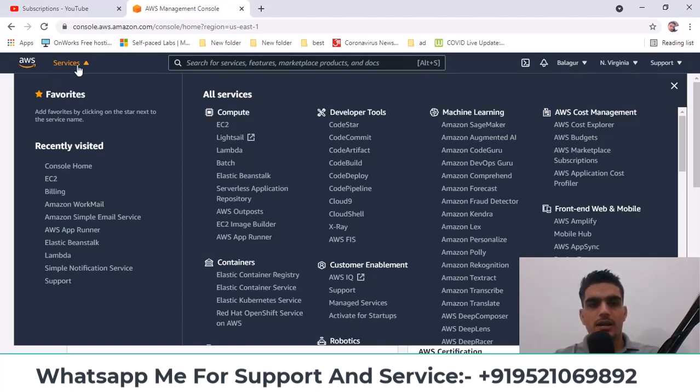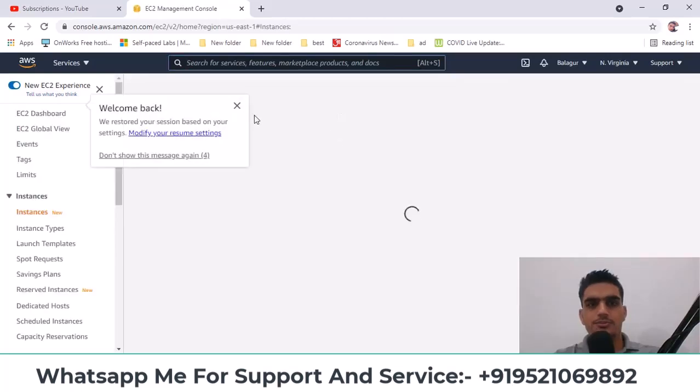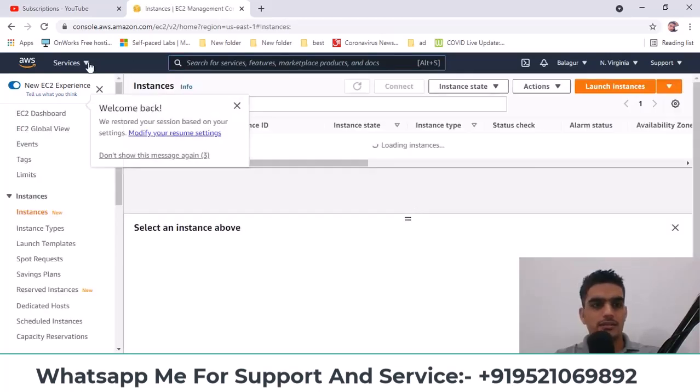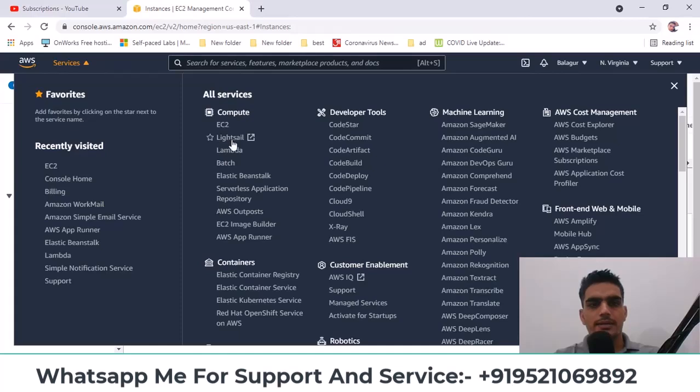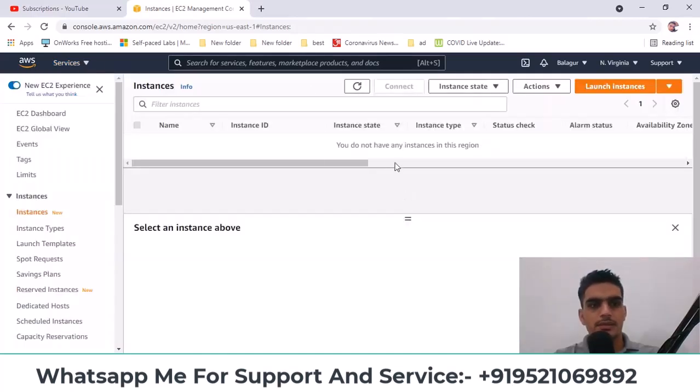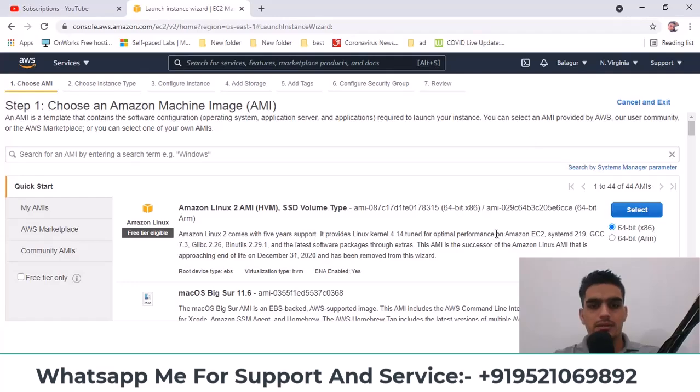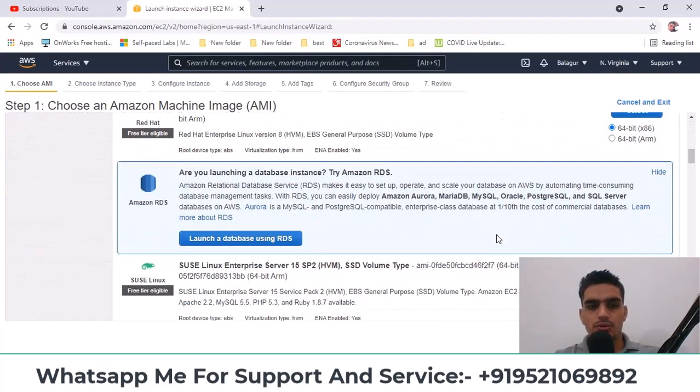First, you need to click on Services and go to EC2, okay? Because you have to do it in EC2. It can be done in two ways. One way is through EC2. And you can also create this from Lightsail, which is another AWS service. But today we're focusing on EC2. So, here you need to click on Launch Instance, and after clicking, you'll need to scroll down a bit.